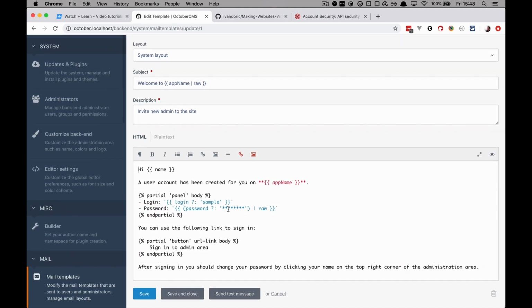So when you actually create a user or administrator in October, you can send them this email. October is going to send them this email with login and password. Okay, so that's an invite mail.